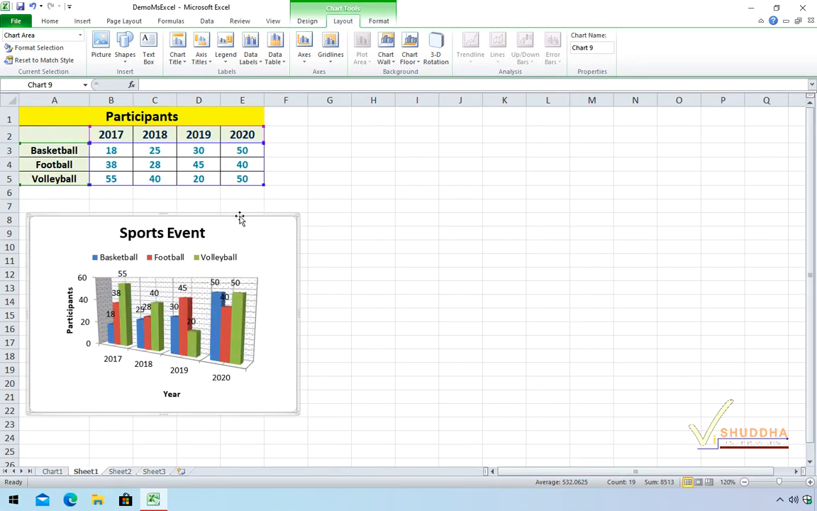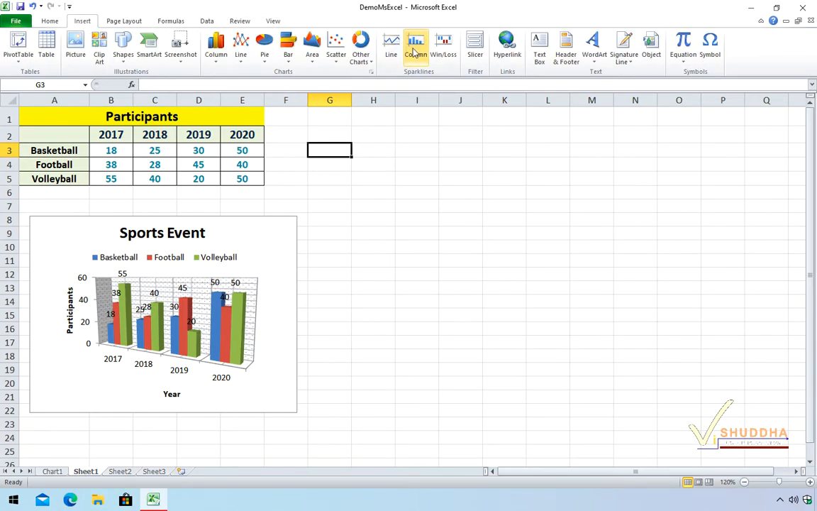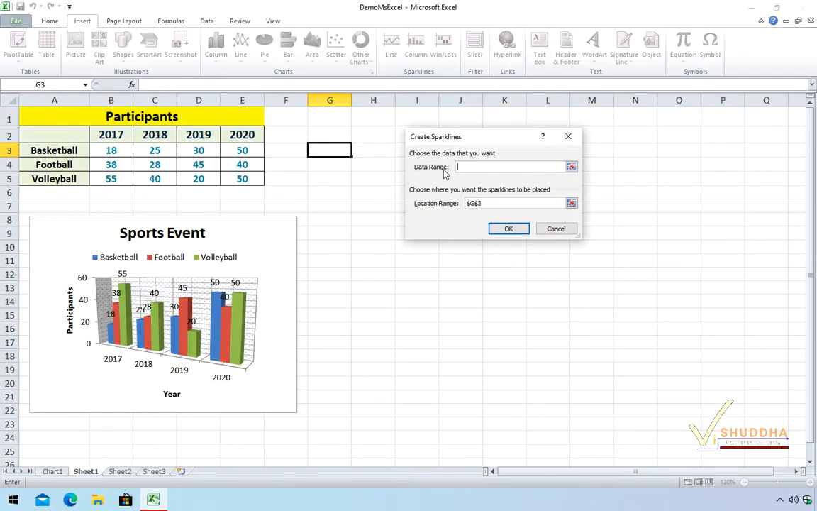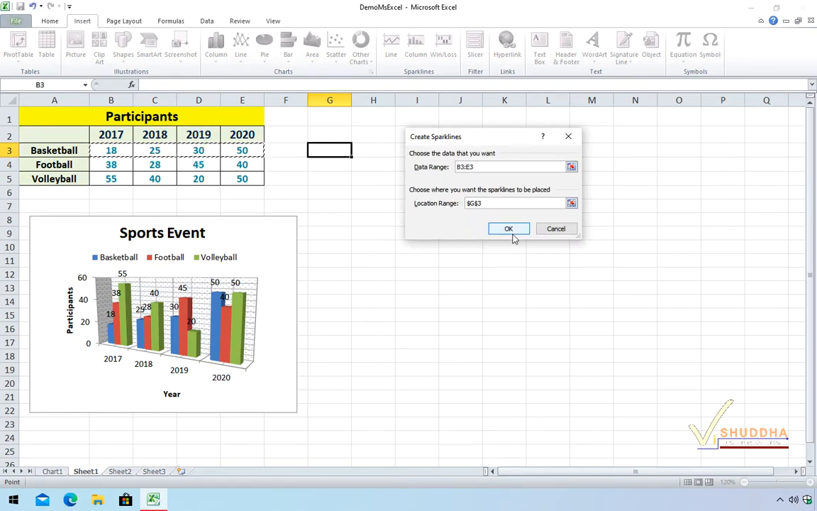Now let's see how to work with spark lines. For this, we'll click outside the chart area. And now, in order to add a spark lines chart, you can click to select the cell in which you want to add it and then click on insert, and then from spark lines group of buttons you can select the appropriate spark lines option. For now, let me select line. This opens the create spark lines dialog box, and it is asking for the data range on the basis of which this spark line has to be created.